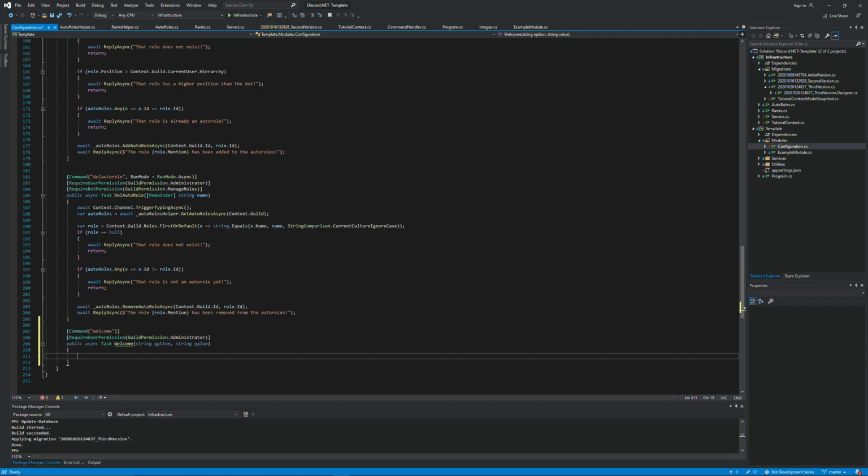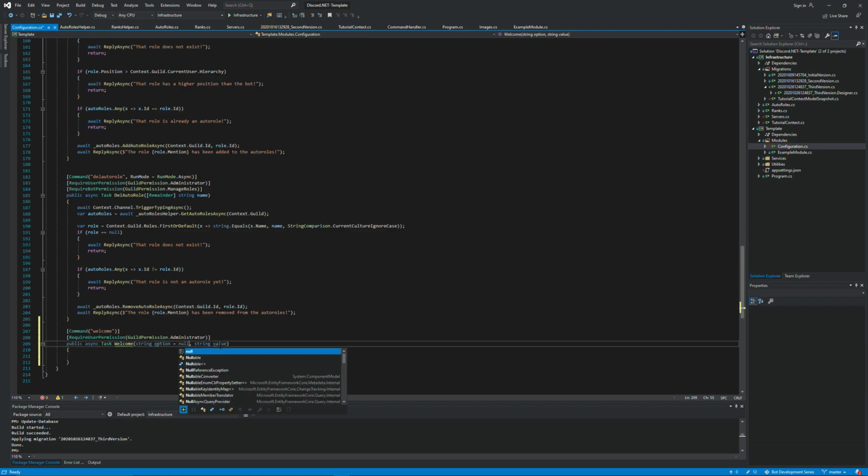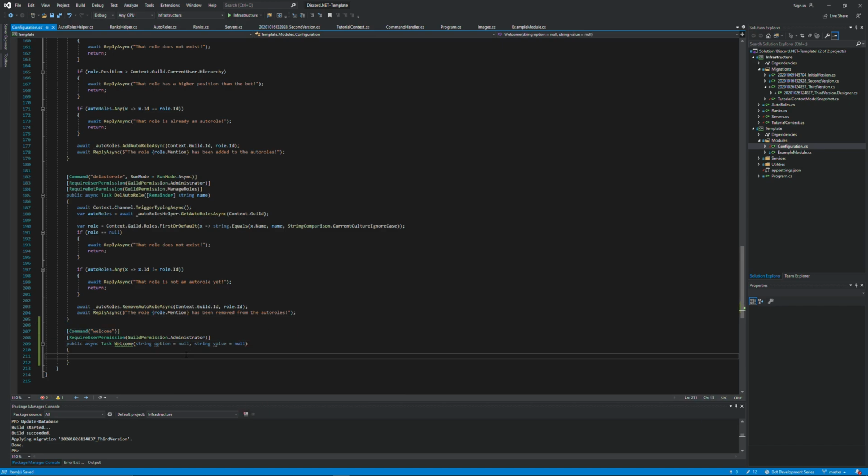The first one is that we can make both parameters optional. So it's equals null and equals null, just like that. So both parameters are optional, and if none of both parameters are given, in that case what we should do is just give some information about the module, just like what we did with auto roles and ranks. So here what we can do is say if the option equals null and the value equals null, so if both values are null, in that case we're going to do something inside of here.